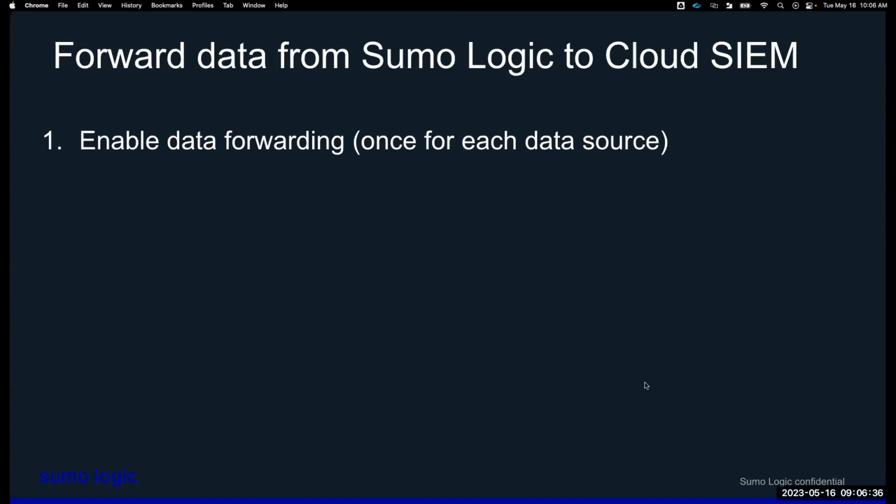To forward data from Sumo Logic to Cloud SIEM, you first request backend configuration. This is a one-time setup for each Sumo Logic organization, and often your Sumo Logic account rep or someone on your account team will complete this process for you.